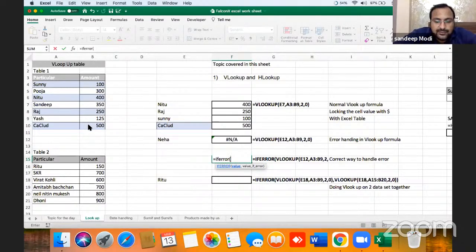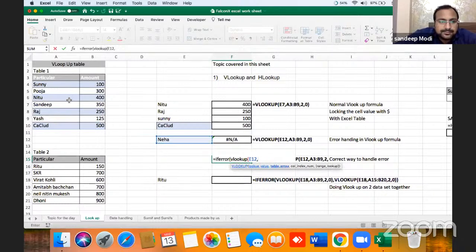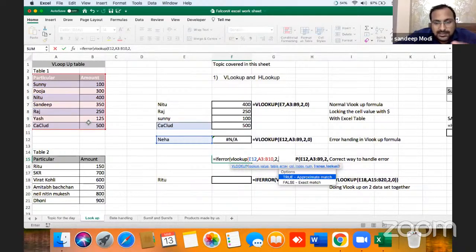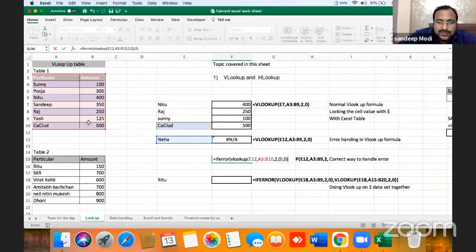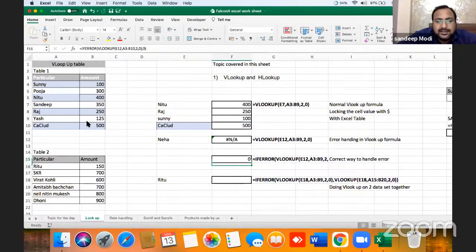So first value we want VLOOKUP. We have to find the value of NEA in table 1. So NEA, here is table 1 array. Second column, 0, bracket close. This is my first value. Now, if the value is not coming, we want 0. So we are writing 0 and then enter. As you can see, we got NEA value as 0 because NEA value is not there.